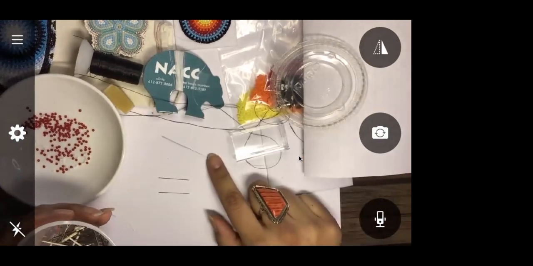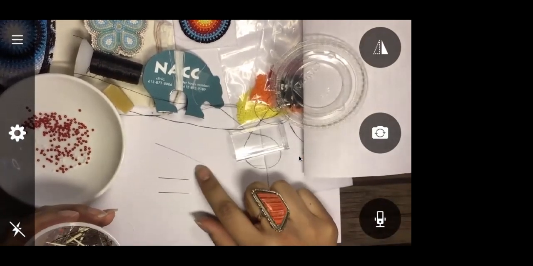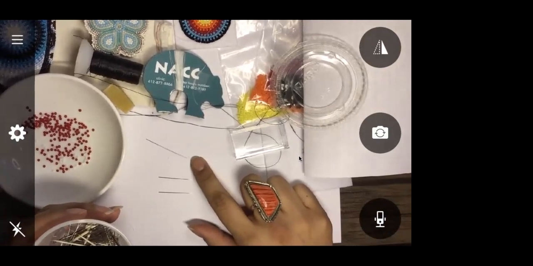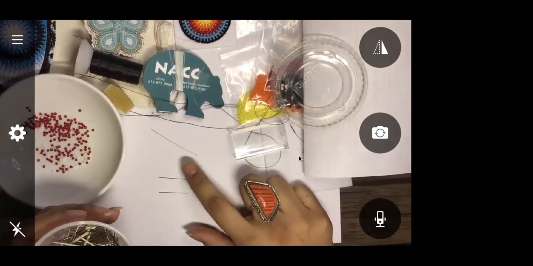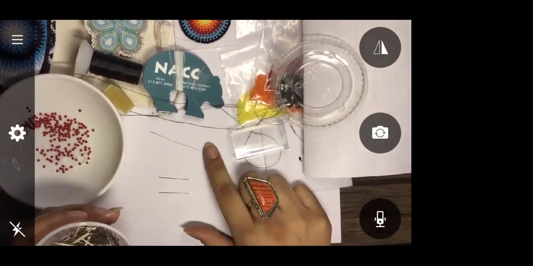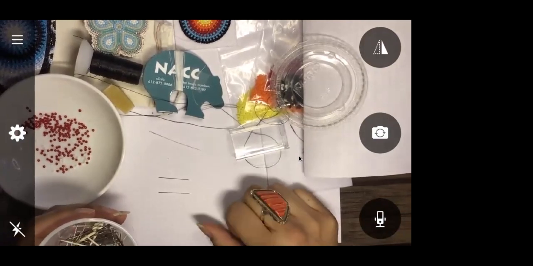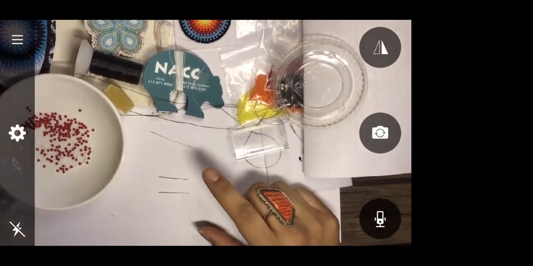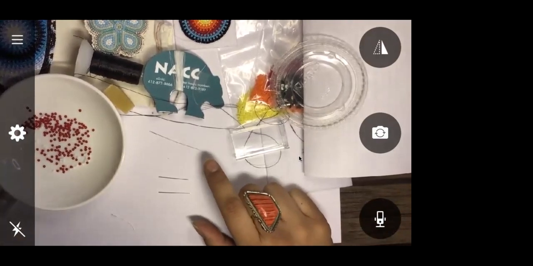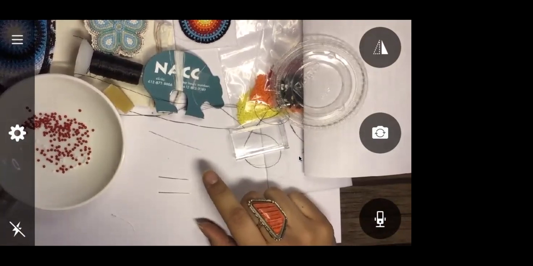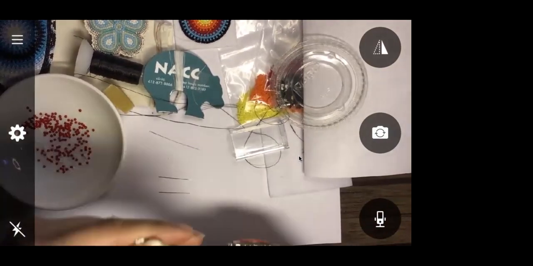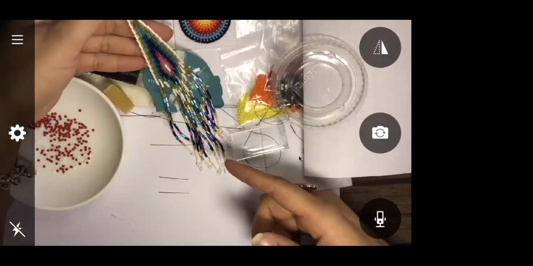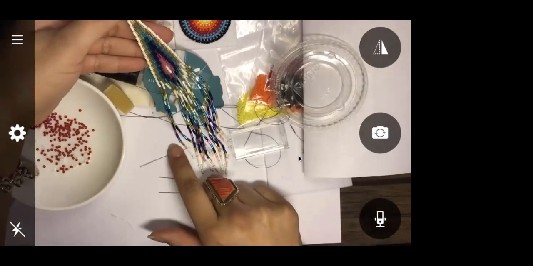This is an example of a longer needle that is more for bead weaving, like the daisy chains you mentioned earlier. This is good for doing fringe, bead weaving, making long earrings. Here is an example of a long fringe earring that you would use these needles for.